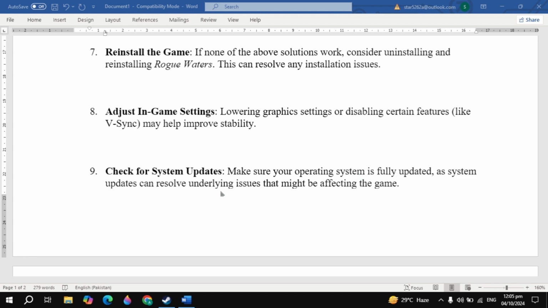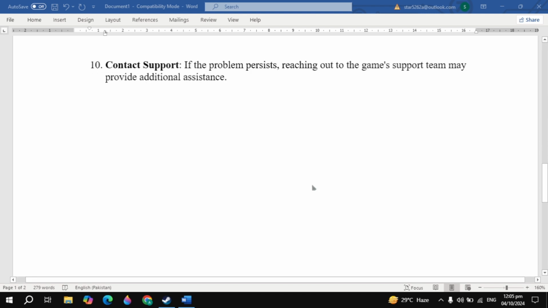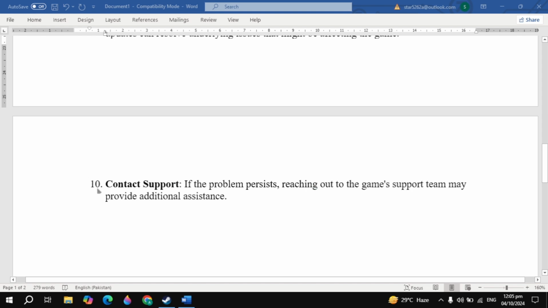Now the next solution is check for system update. Make sure your operating system is completely updated to the latest version. Now the next solution is contact support. If the problem persists, reaching out to the game support team can provide additional assistance.